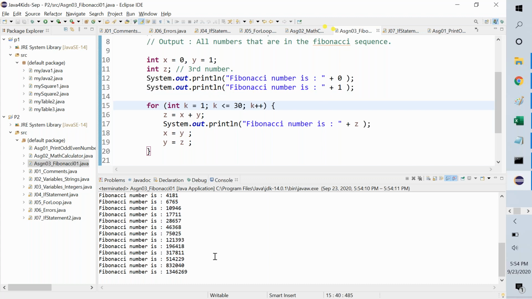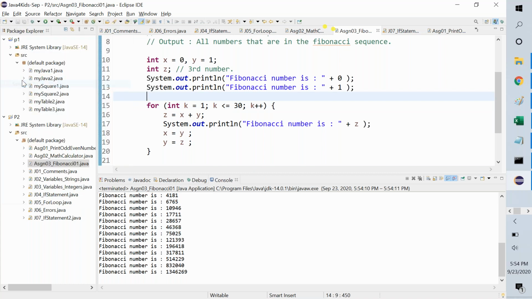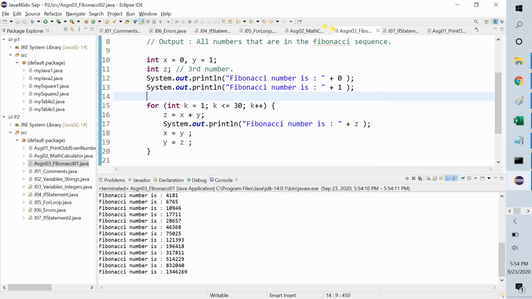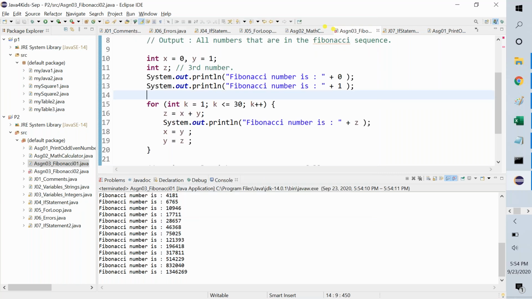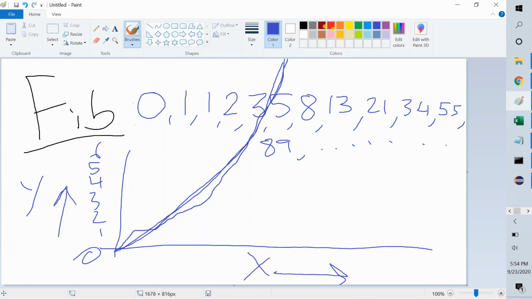Now, I don't know which is this number or which is this number and so on. Let's make a version of this and call this as 02. And I want an improvement on it. So this is our Fibonacci sequence.